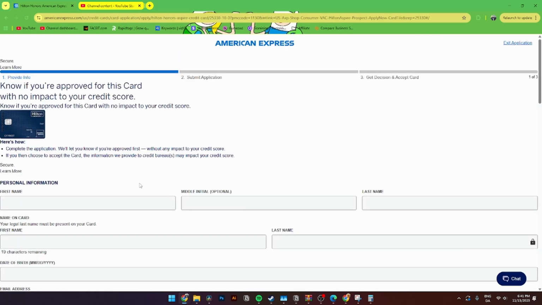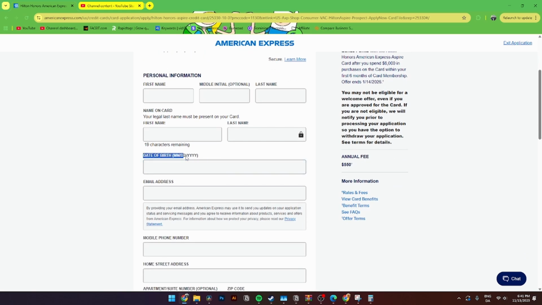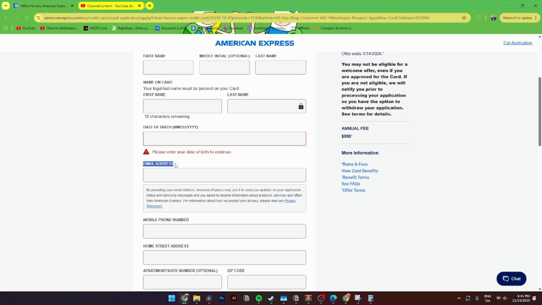From here, you can see you'll go into the application page where you'll need to enter your personal information like first name, middle name, and last name, your name on the card, which is the name that will be visible on the card once you receive the credit card. You'll need to enter your date of birth, meaning month, day, and then year. Lastly, you will enter your email address so American Express can contact you whether or not you have been accepted into this specific credit card and if there are going to be any updates with the credit card in the future.